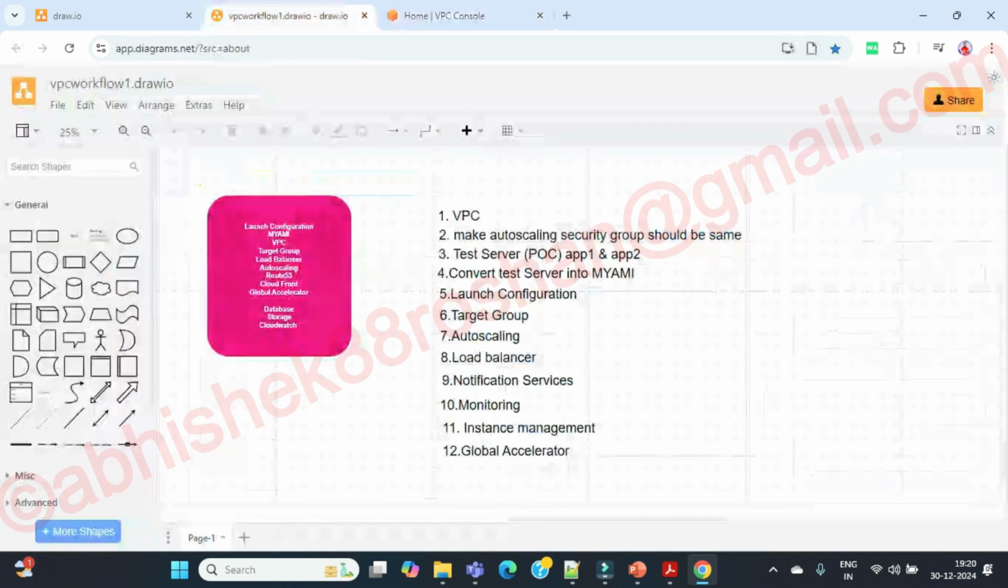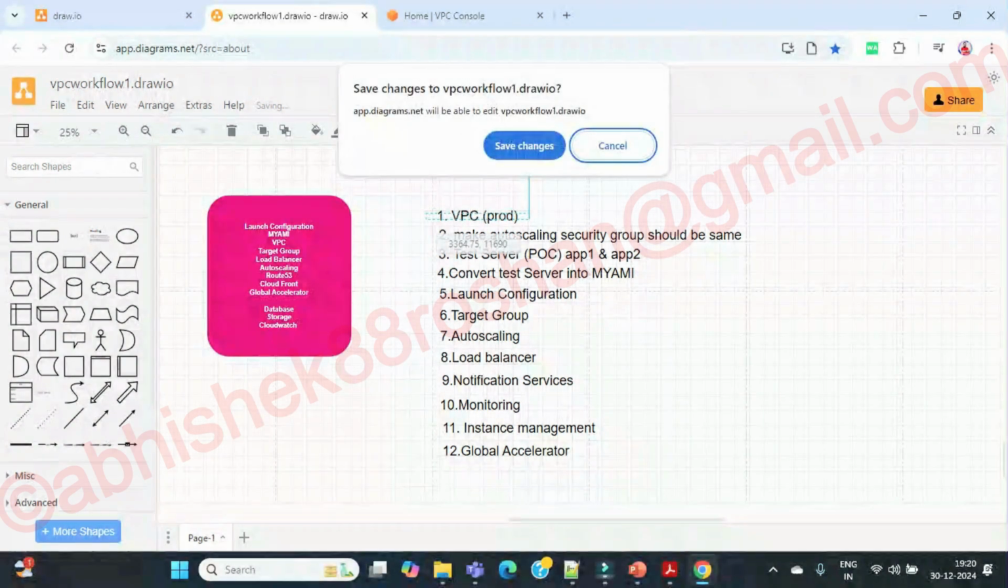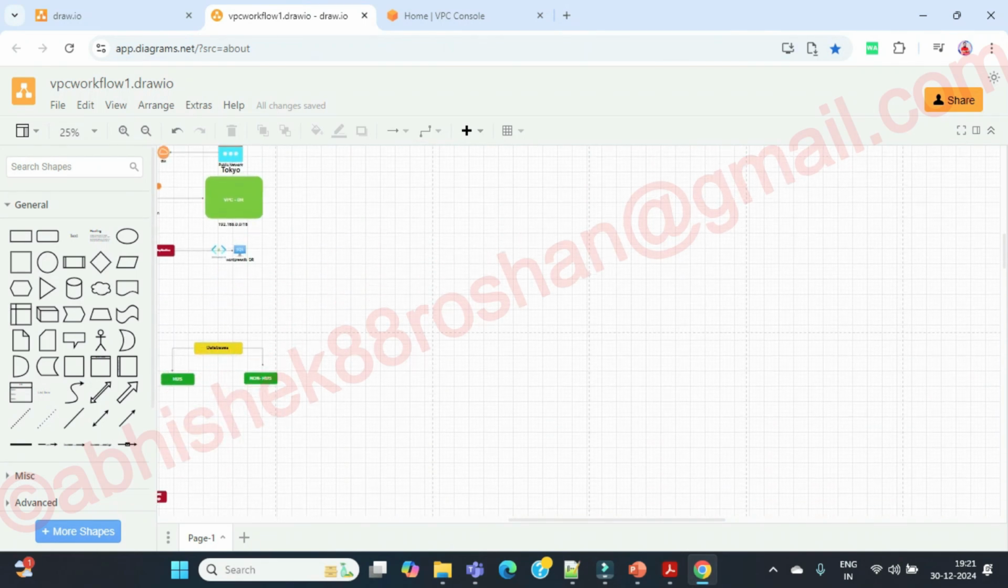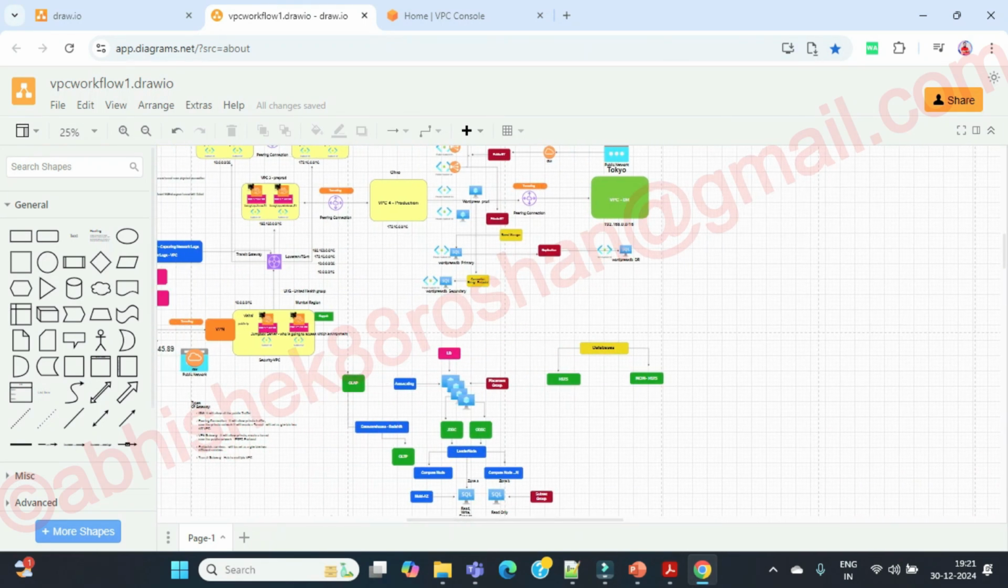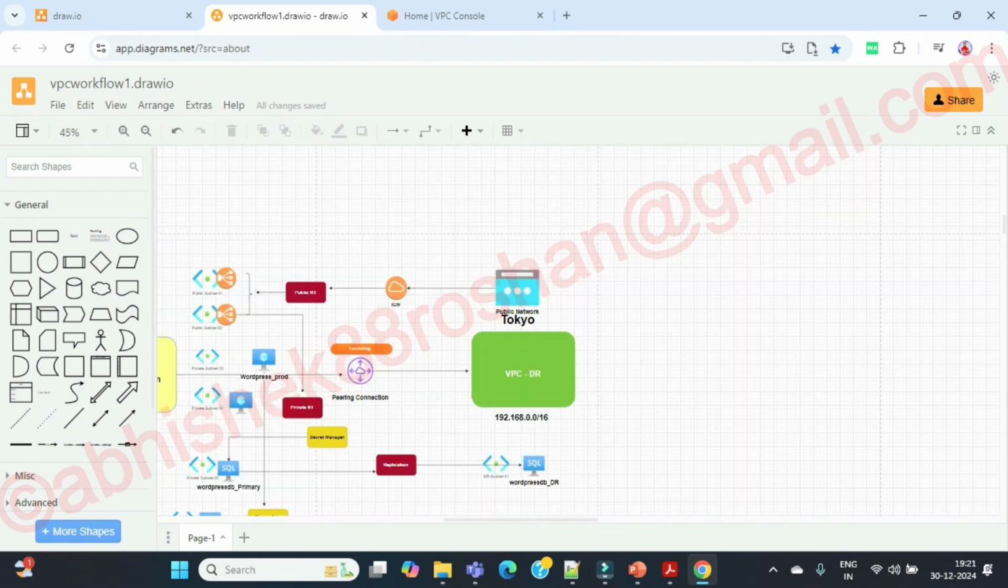So in your case, my suggestion is that this VPC should be your prod setup, correct? The prod setup which we have done earlier. You need to do it in the same setup only, the one which we discussed long back, if you remember this diagram. You have to go with this only.